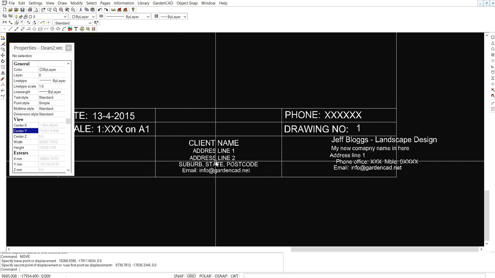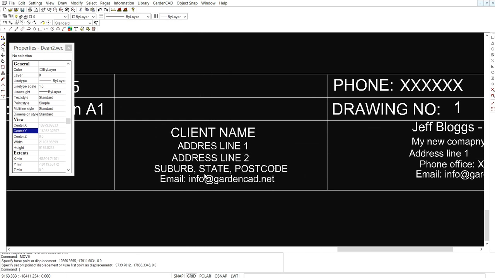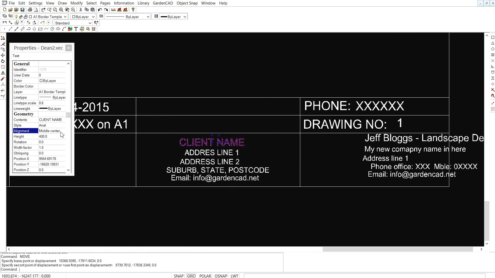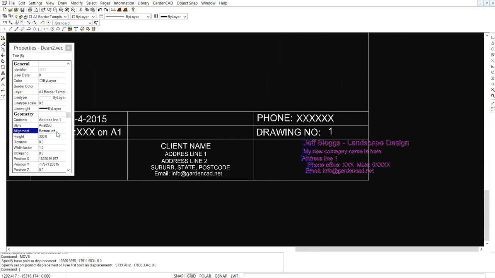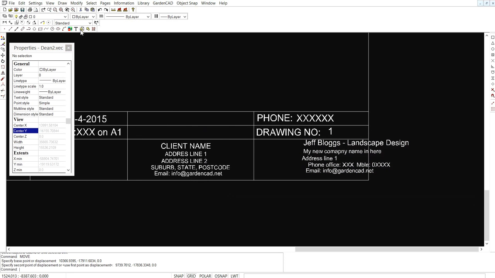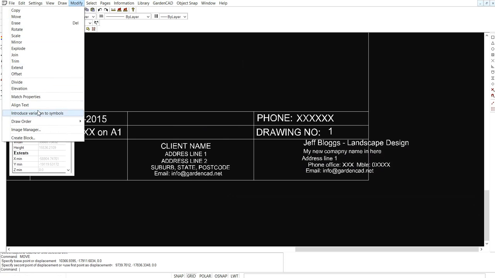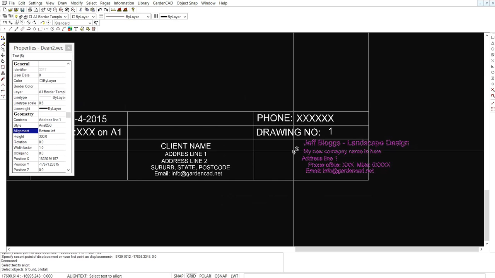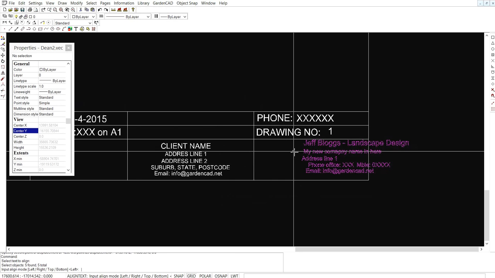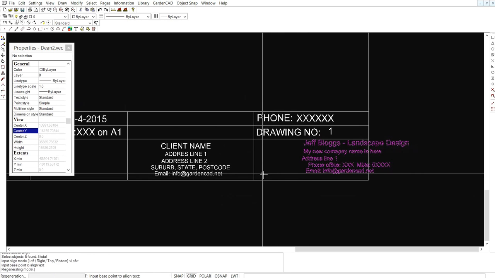Well, what I've done now is to set up the client name and address, line 1, line 2, as middle center, just as we were working on. And now to get the company name, company details and so on, what I've done is just select all of those and turn those back into the alignment as they were originally. What I'd now like to do is to line those up. So modify and align text, and we'll select the text to align, and hit the enter key or the right mouse button, and we'll make them left align, and we'll say we're going to align them here.